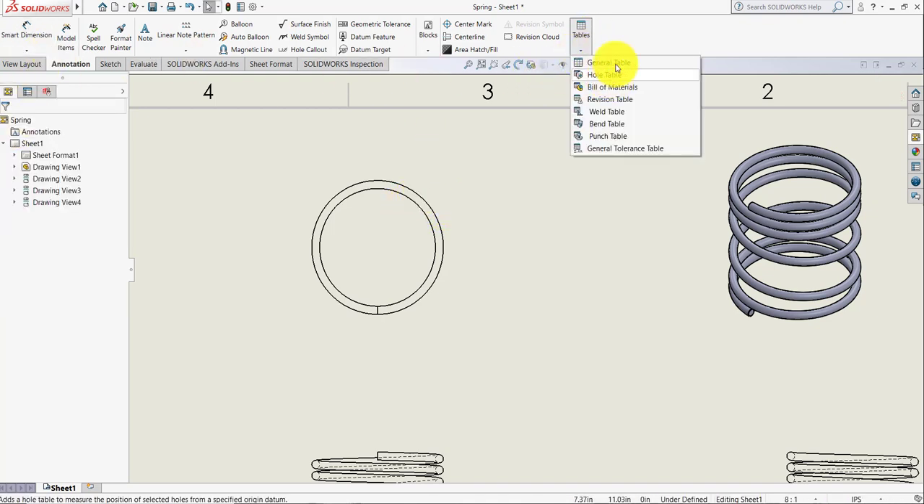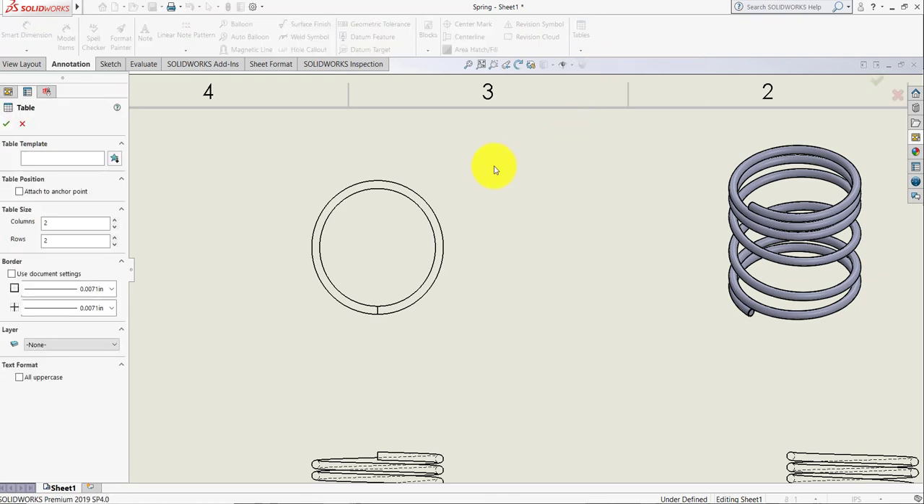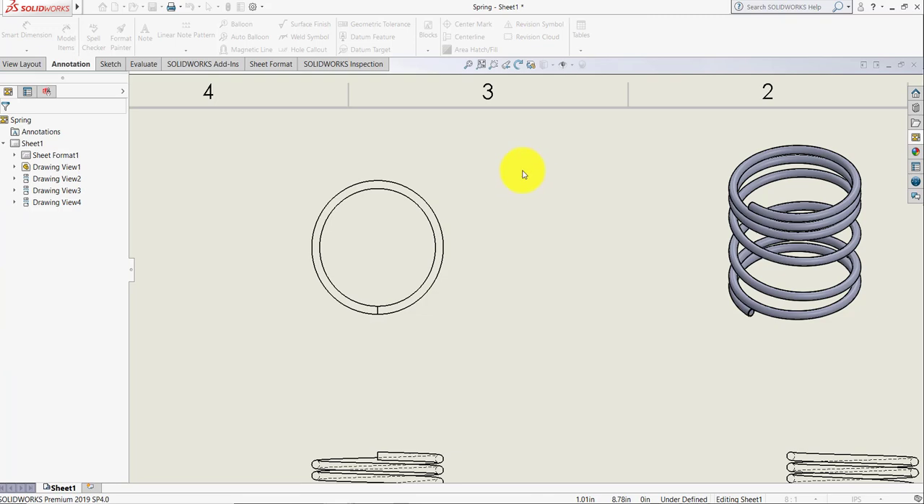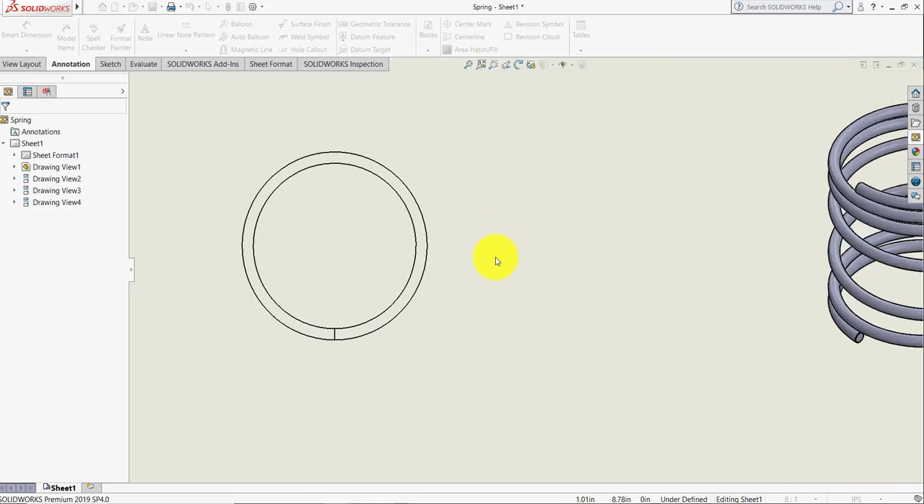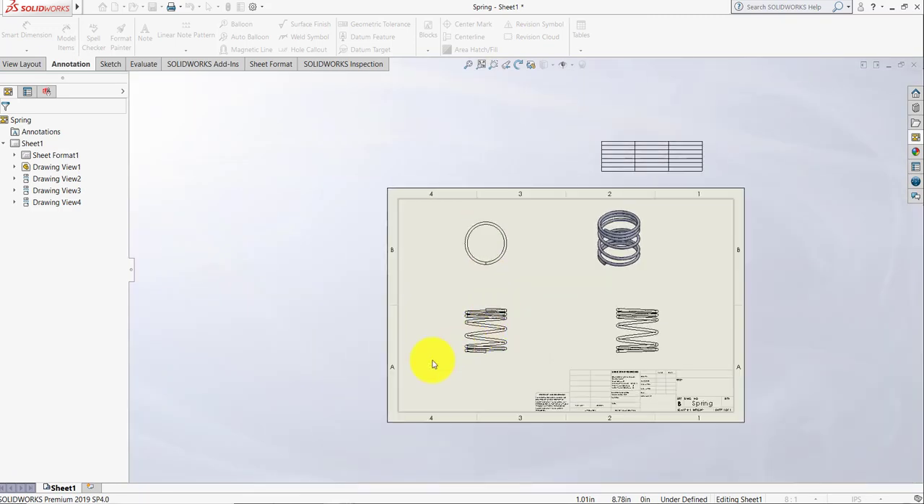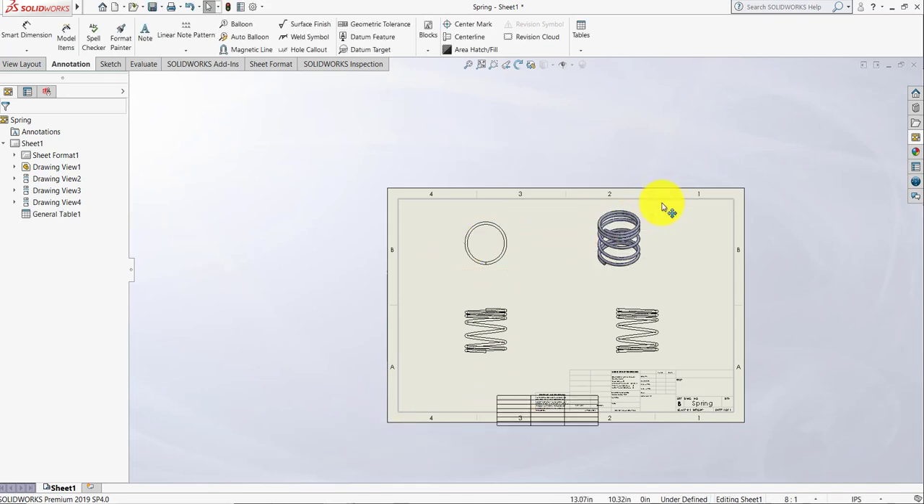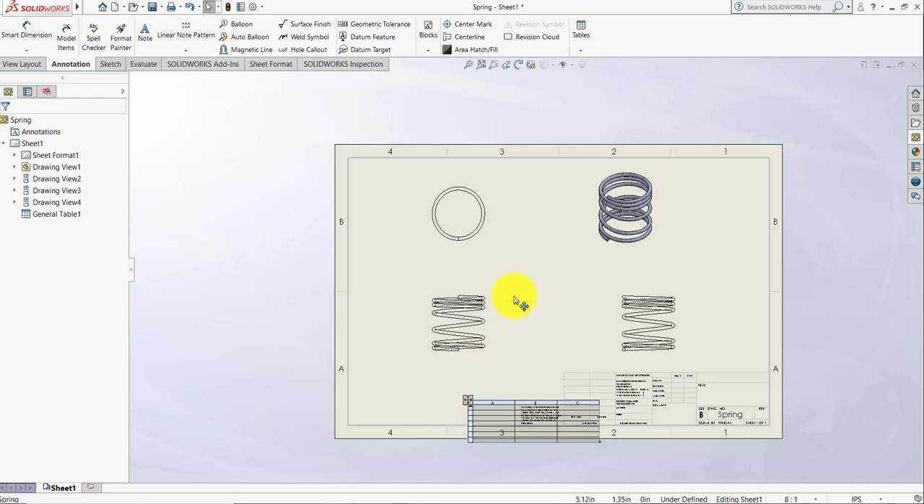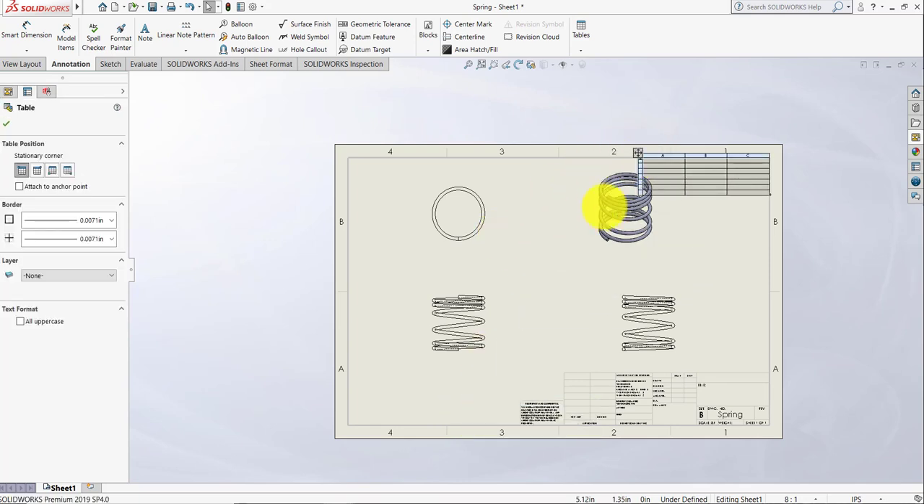So for this one, we are going to add a general table. So the columns will be 3 and rows will be 7. We are going to place this table here. Drag it and place it here.